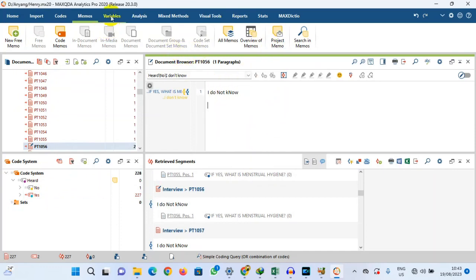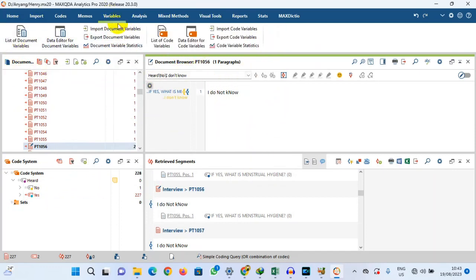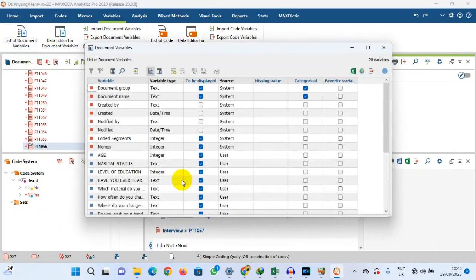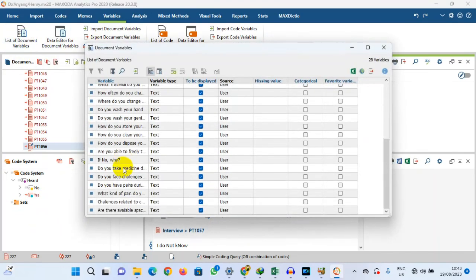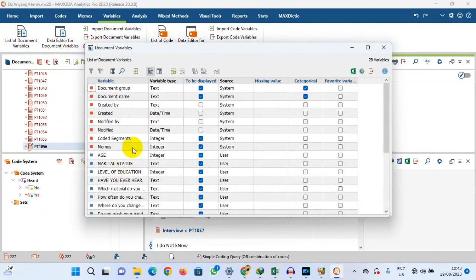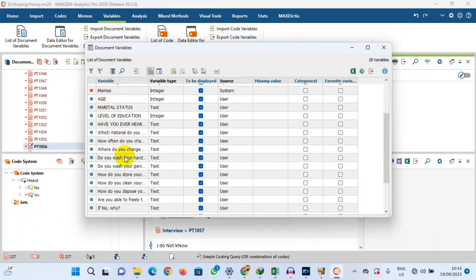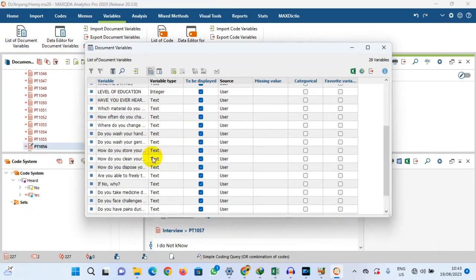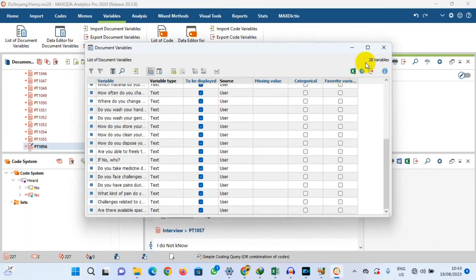Now we have variables. We have import variables, list document variables. Let's click on that. You see, it gives us all the variables we have in our document, the ones we have created and the ones we have decided to use as integer and as text. Let's see, select columns, list document variables, data editor, and so on.